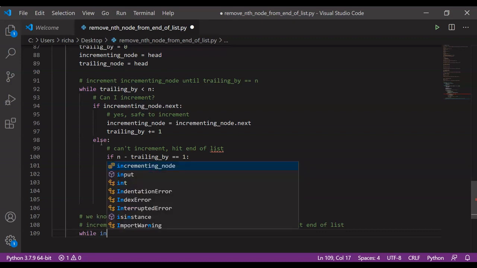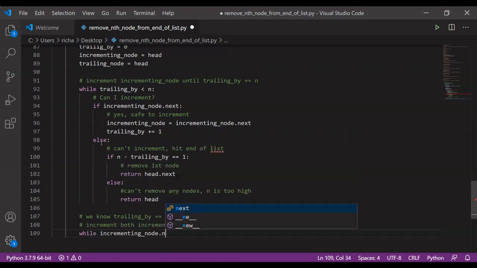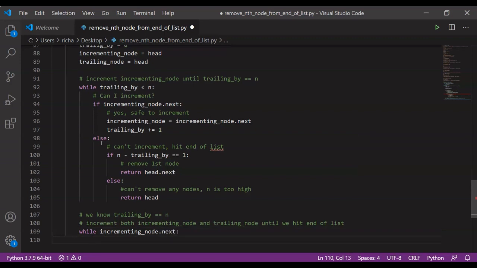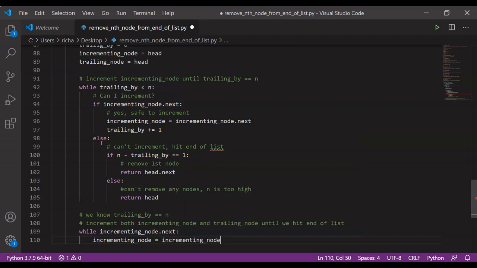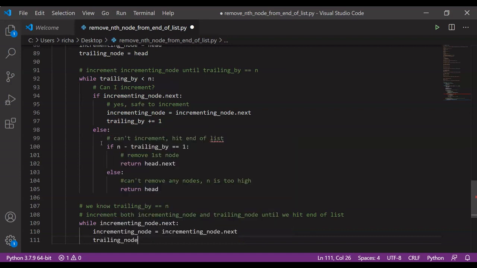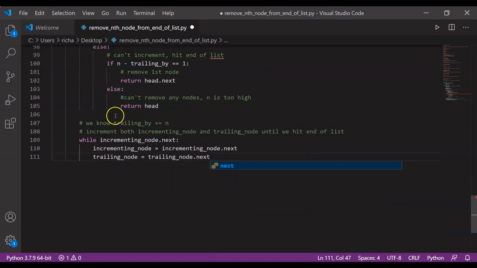So we'll say while incrementing node dot next, because once it's none, then we'll be at the end of the list. But we want to increment both of these, so we have our incrementing node equals our incrementing node dot next, and we'll do the same thing for our trailing node as well. Trailing node equals our trailing node dot next. And now we are at the end of this, and we can remove the nth node.